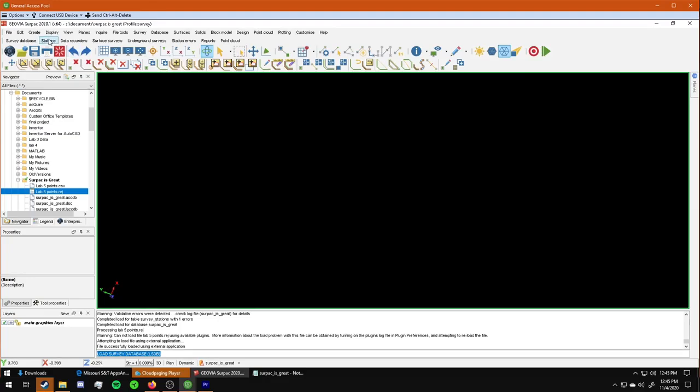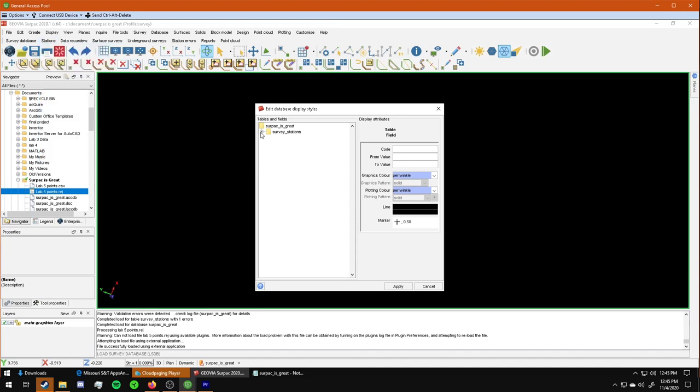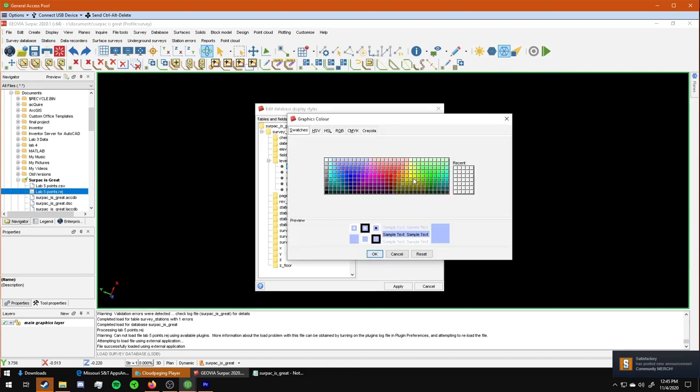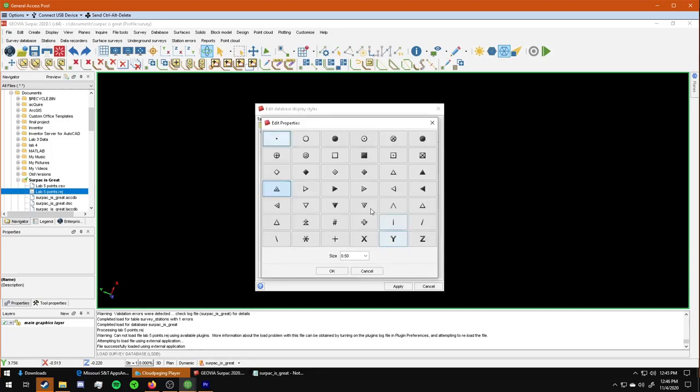So the first thing that you need to do for this lab is change your survey display styles. And to do that, you go to stations, survey display styles, and then this window pops up. Drop down this list, right click, get field codes, and then it pops up your different codes. This is my data from last year. So I am going to change each of these to something different. Go through, and I'm going to give them different symbols as well.